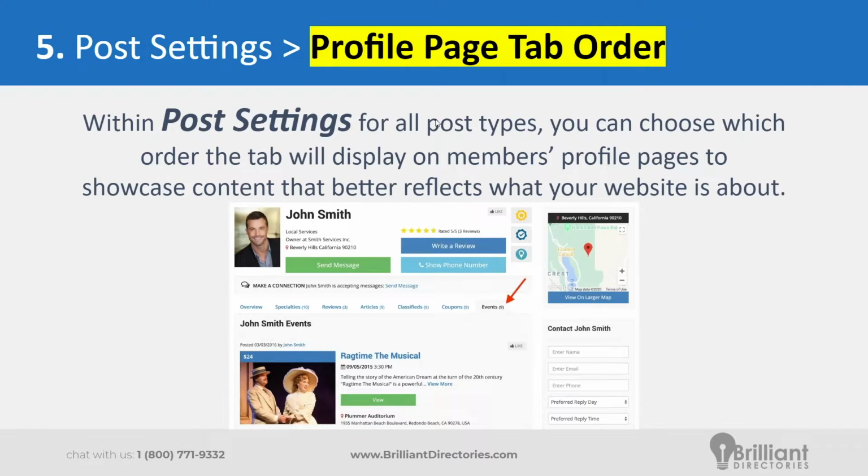And lastly, this setting isn't actually in the membership plan settings, it's in the post settings for all the different kinds of posts. But you can choose the order that a specific posts tab is displayed on members' profile pages. So again, in the screenshot, that red arrow is pointing to the events tab on this specific member's profile page. So if you go into the events post settings, you can choose what position the events tab is displayed on member profile pages. So in this example, events is all the way last.